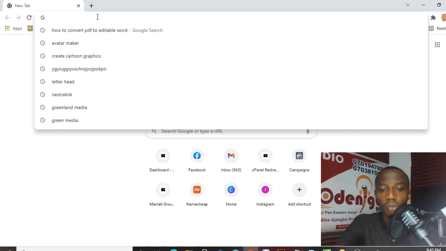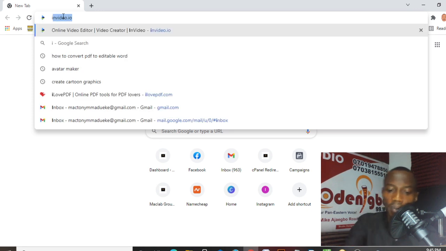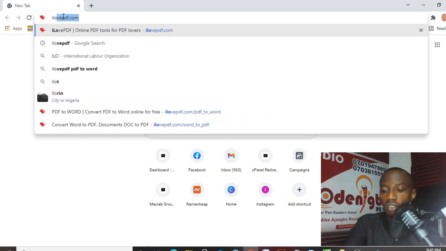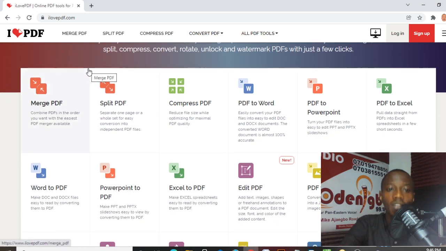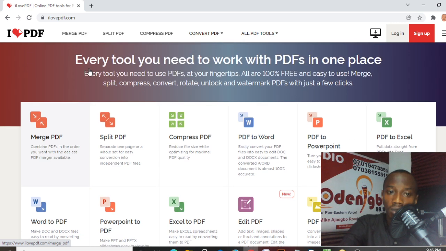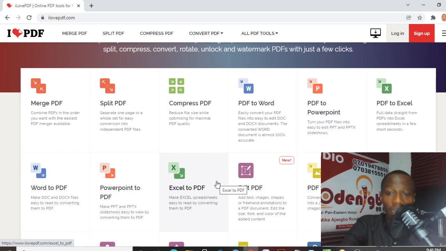Just open your browser. Of course, I'm in my browser already. I use Chrome. You can do this on your laptop or on your phone. It doesn't select any device. Go to your browser and just type ilovepdf.com. This is a very wonderful site. I've used it over and over again, and guess what, it is completely free. If you open this website, you're going to see a lot of options that really work.